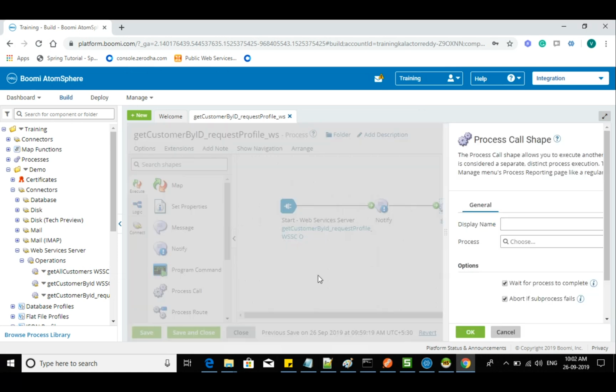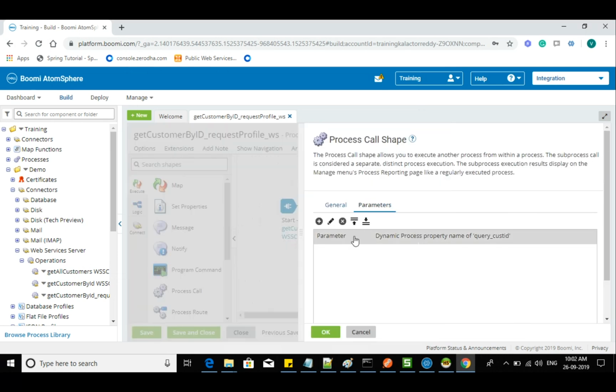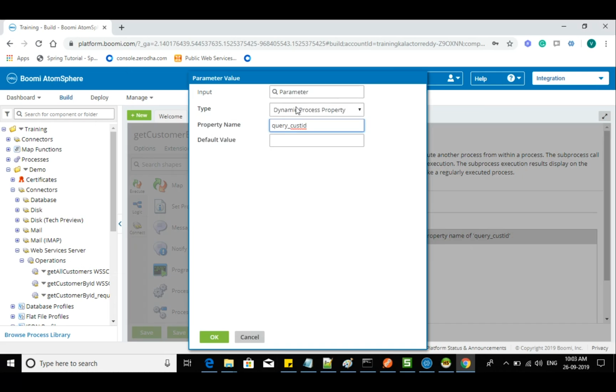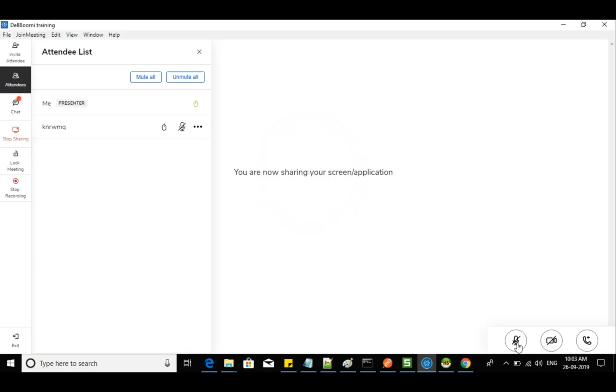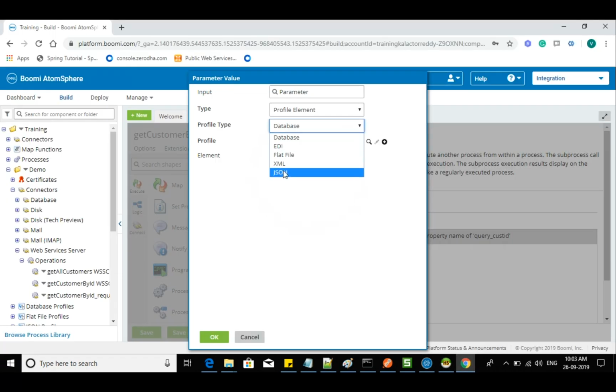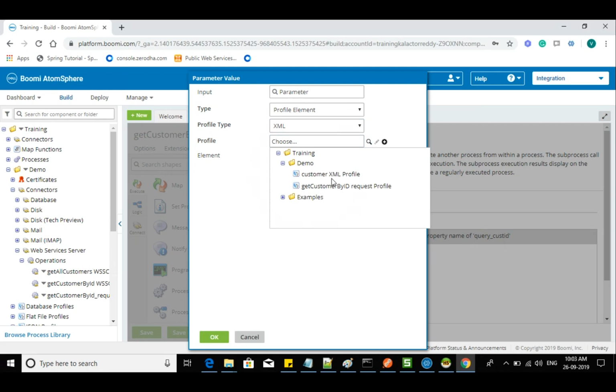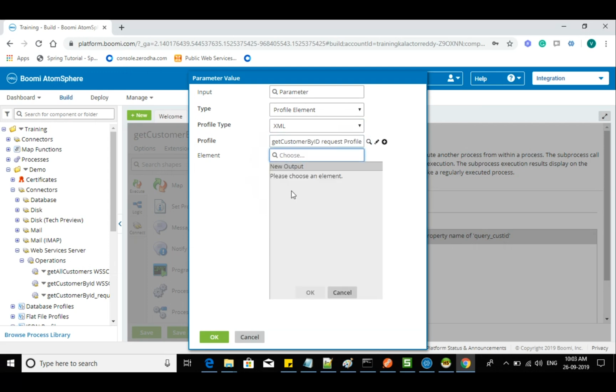Okay, then in that case, I do not get this value at all. So I need to get the value using the profile element. It's not JSON, it's XML. This one, and then I need to select the customer ID.